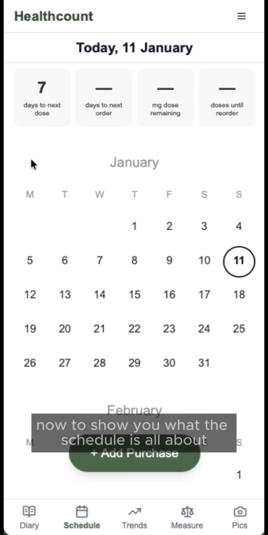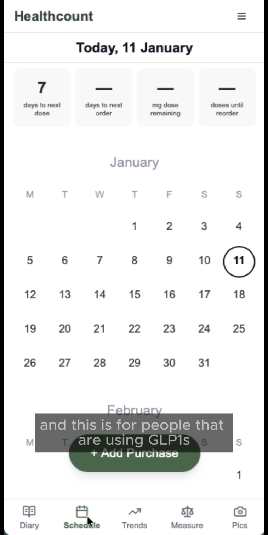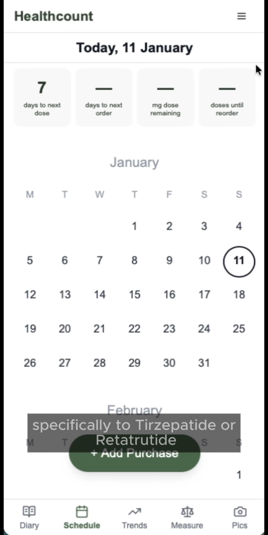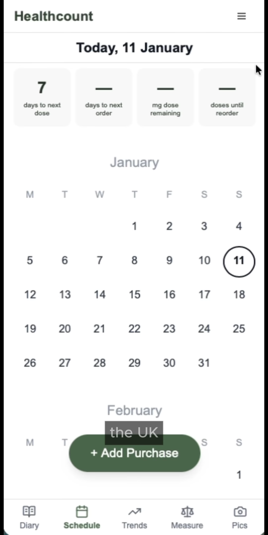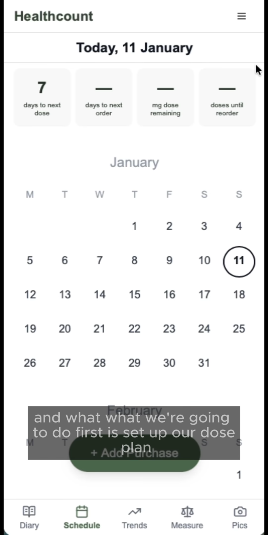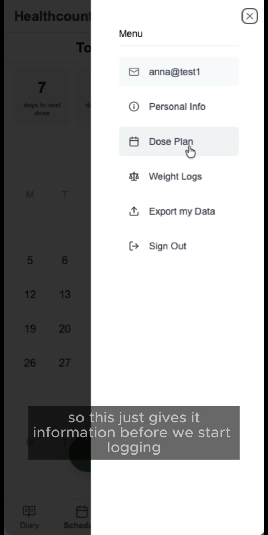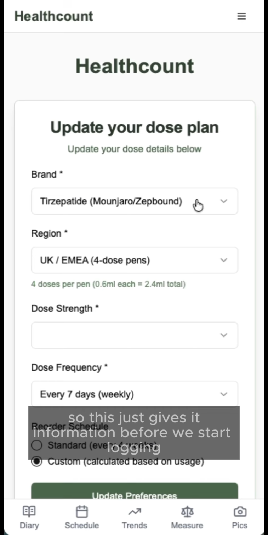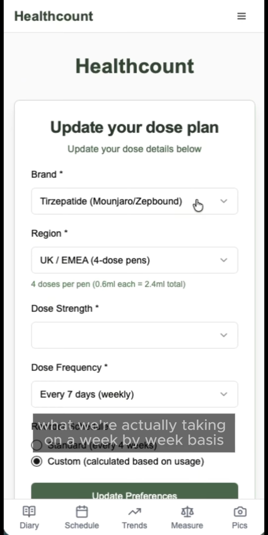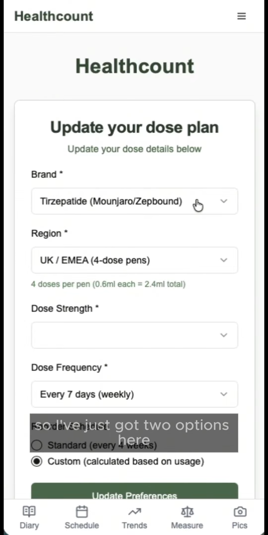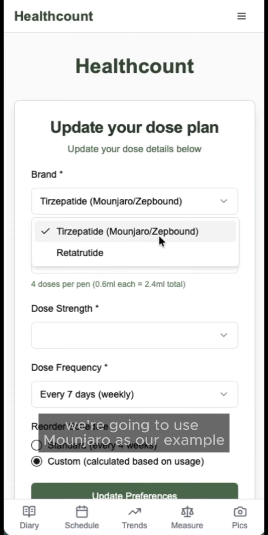Now to show you what the schedule is all about, and this is for people that are using GLP-1s, specifically Tirzepatide or Retatrutide in the UK. What we're going to do first is set up our dose plan. This just gives it information before we start logging what we're actually taking on a week by week basis. So I've just got two options here. We're going to use Mounjaro as our example.